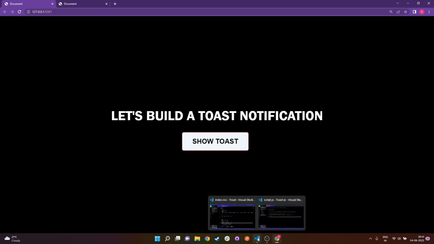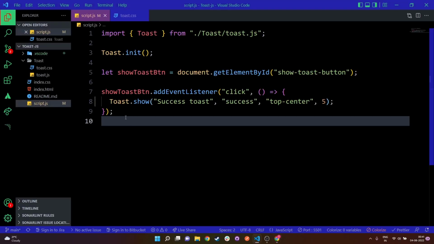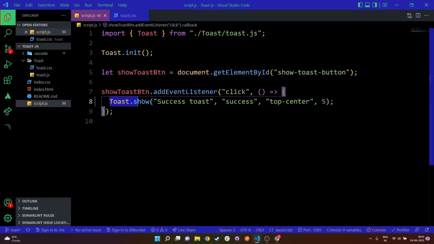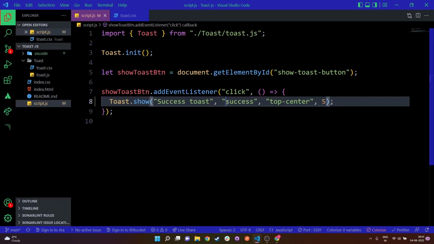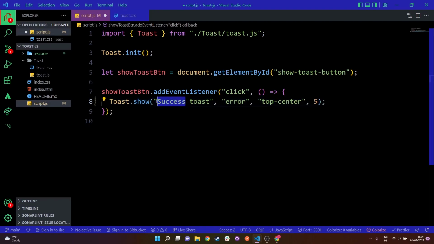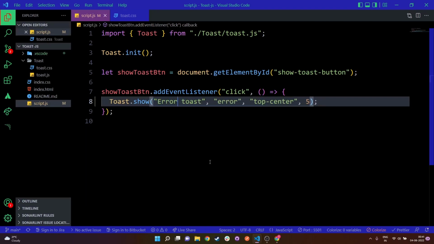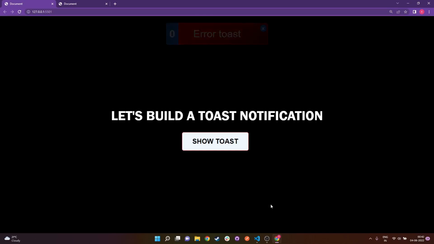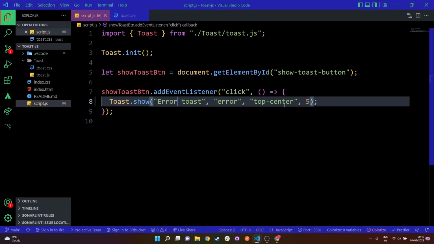So I'm just going to quickly open my editor and demo you. Here you can see the toast.show function. After we are done creating the main logic, all we have to do is call this function on any button click, and over there you can change all these parameters however you want and customize your toast accordingly. So if I change this type, which is success type now, to error, and I change this message to error toast and I save it, then if I click on show toast, it's going to show a red toast because the type is now error and everything else is going to be the same.